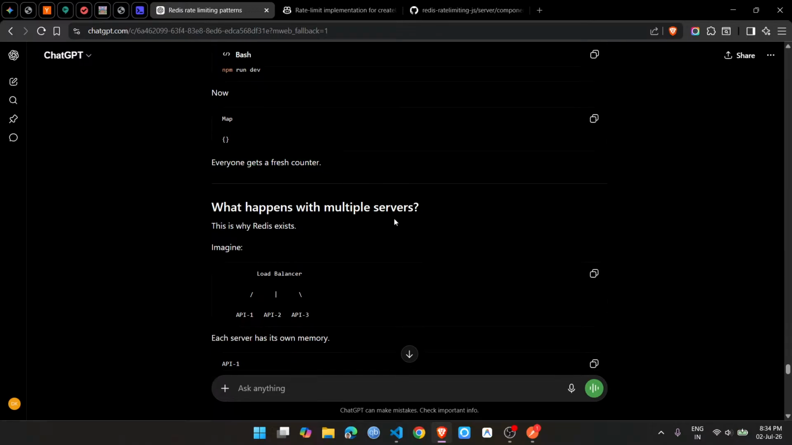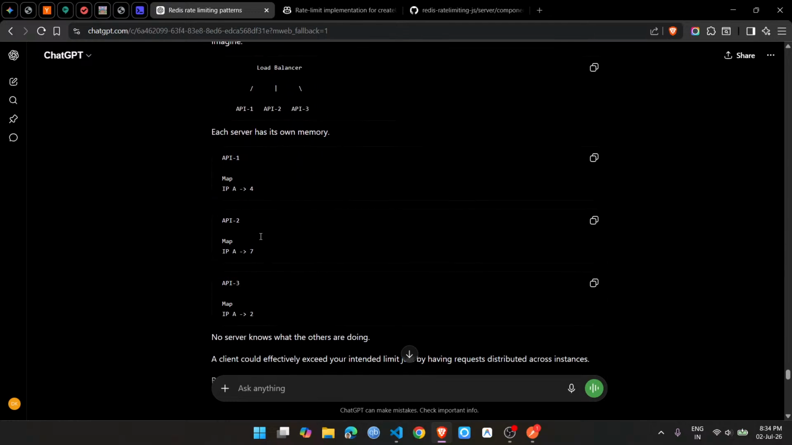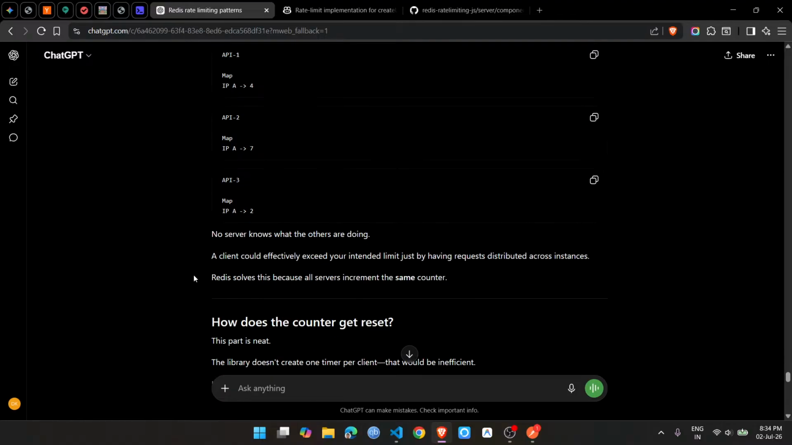What happens with multiple servers? This is where Redis exists. Imagine a load balancer is there, then the API. Each server has its own memory. They all have their own map. No server knows what the others are doing. A client could effectively exceed your intended limit just by having requests distributed across instances.